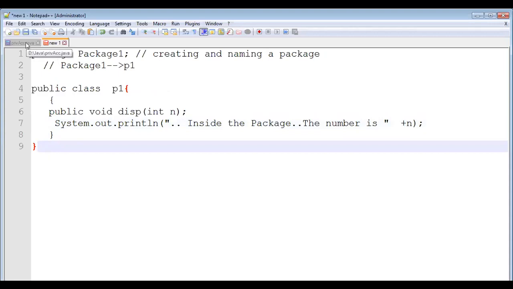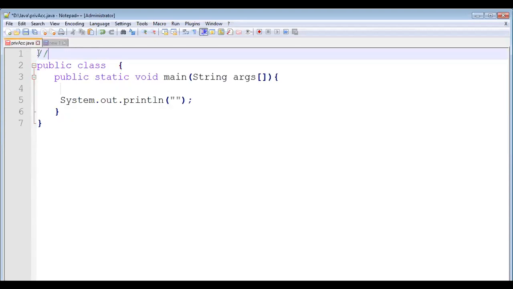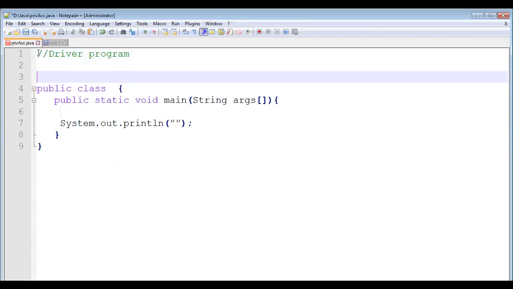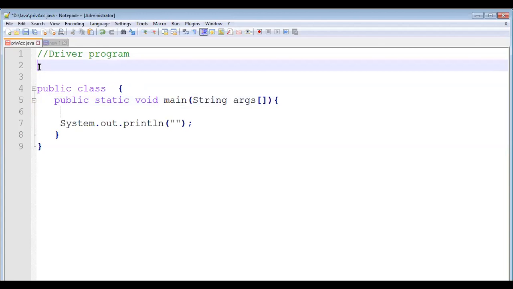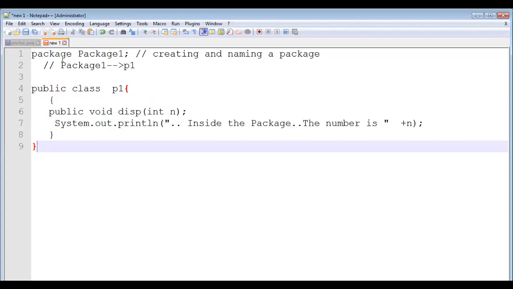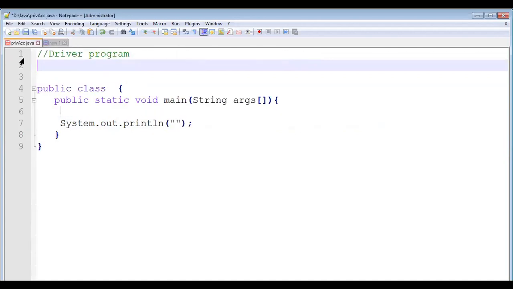Now I need to call my package somewhere. To call my package, I should have a driver program. Very simple. A driver program is nothing but a program where you have the main. Now, I am going to call in this particular package, package P1. So I'll write over here import package.P1.